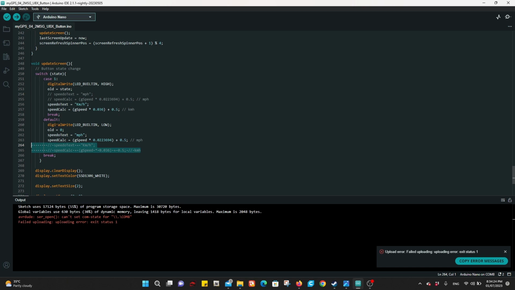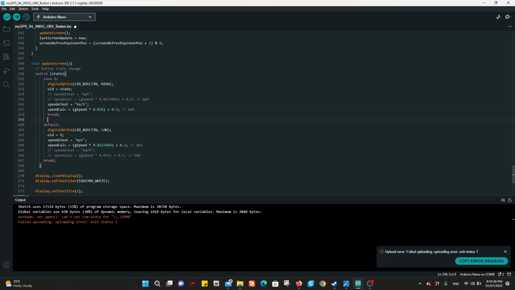Alright, so this one will show as the default. So which one do you want as default? If you want miles, then miles, and swap the other one. Other than that, the code is ready to be uploaded to your device.